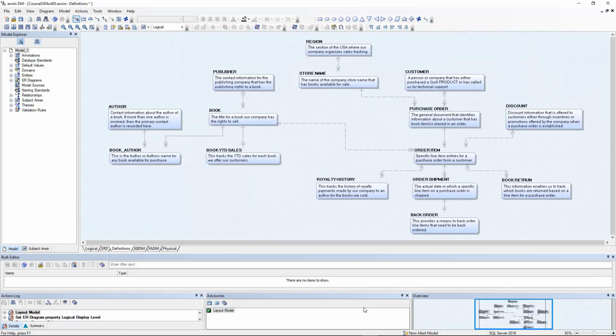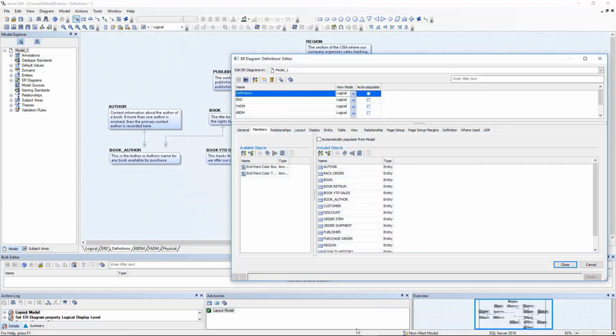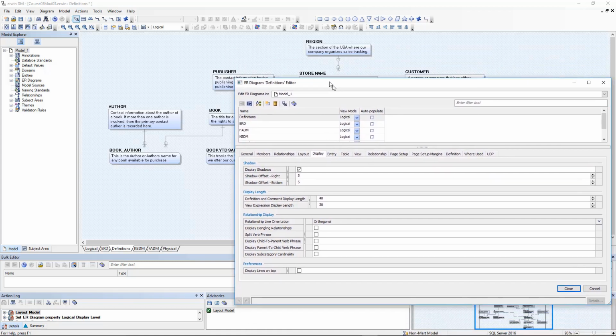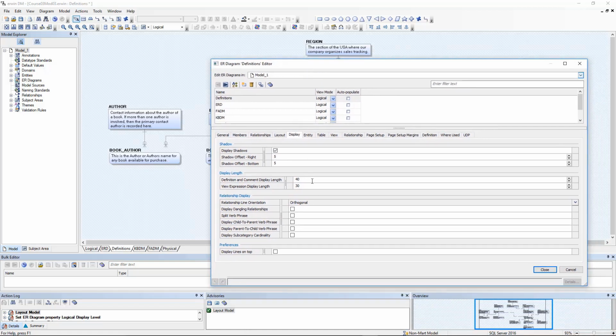A couple of important items about this on the diagram properties editor. The display tab. The second set of options is labeled display length. We have definition and comment display length and view expression display length. That would be a computed column in a view. Definition and comment display length is set to 40. Well, if I wanted to make this a little bit wider, I can set it to 50.